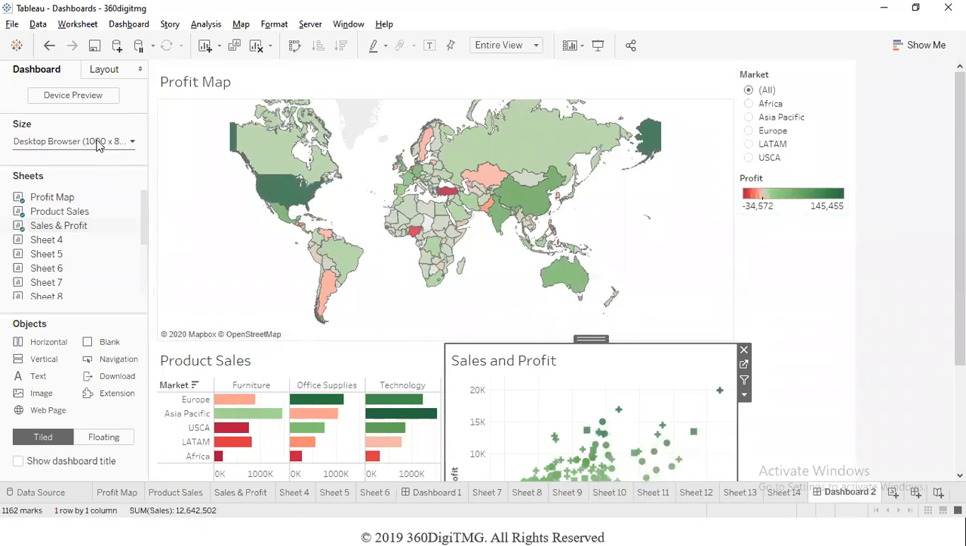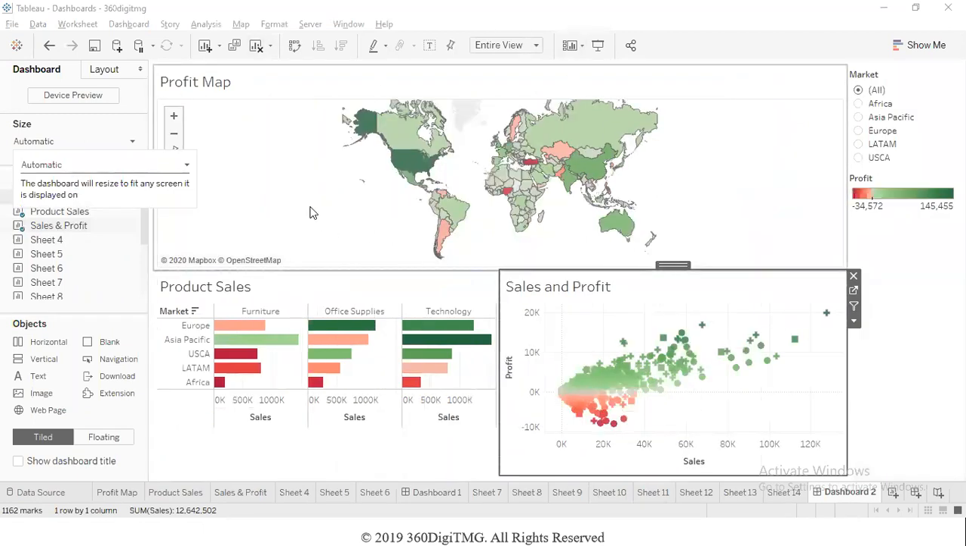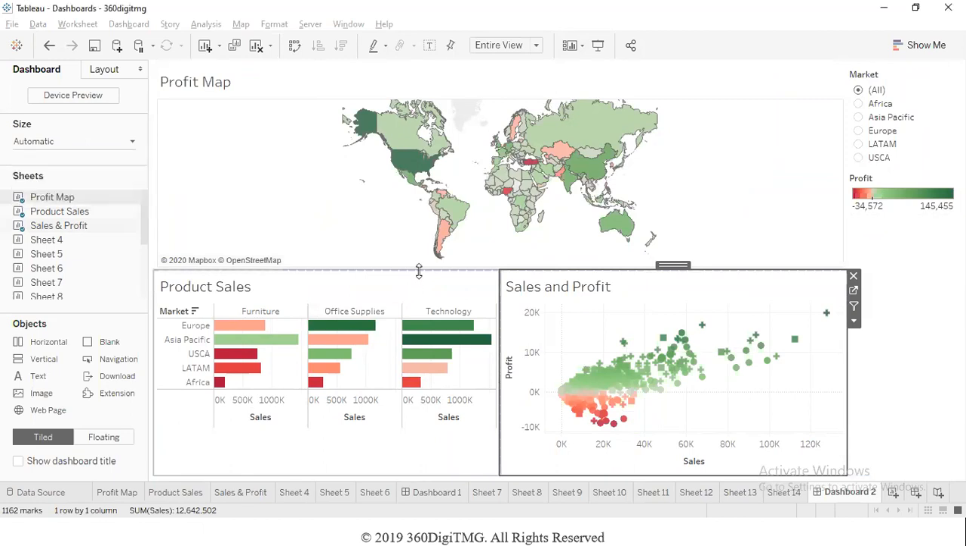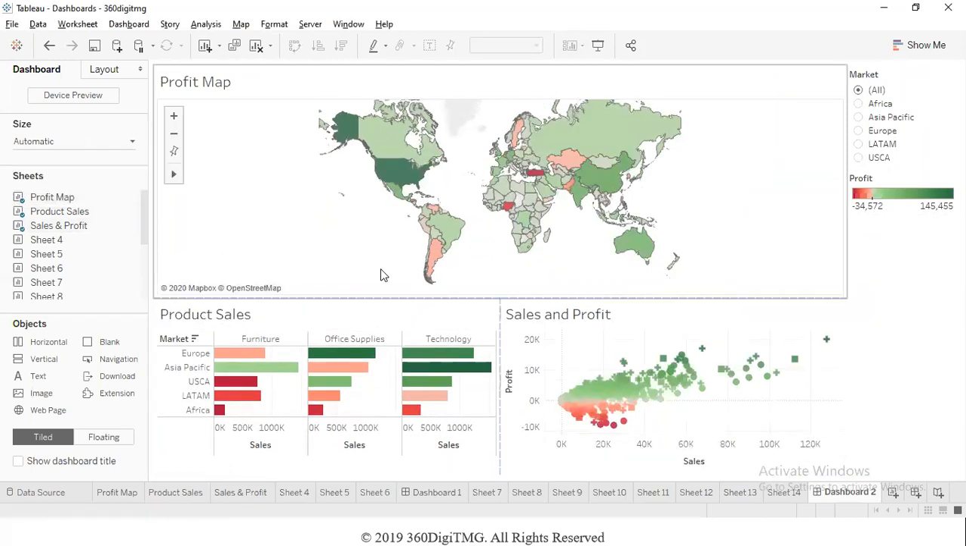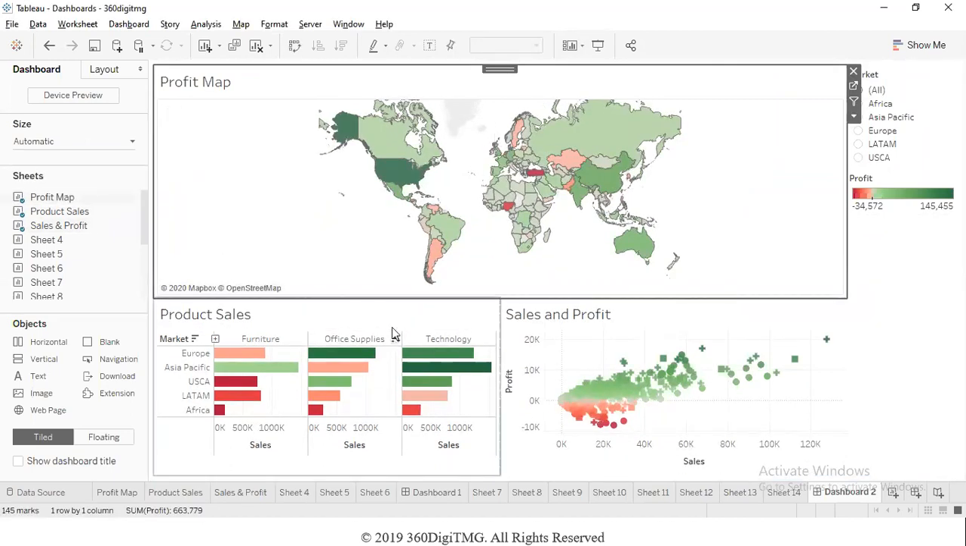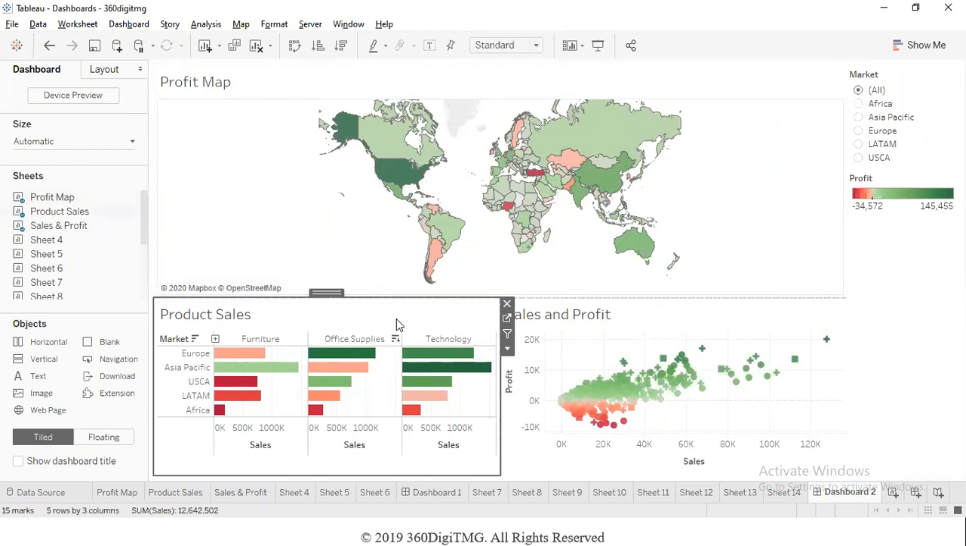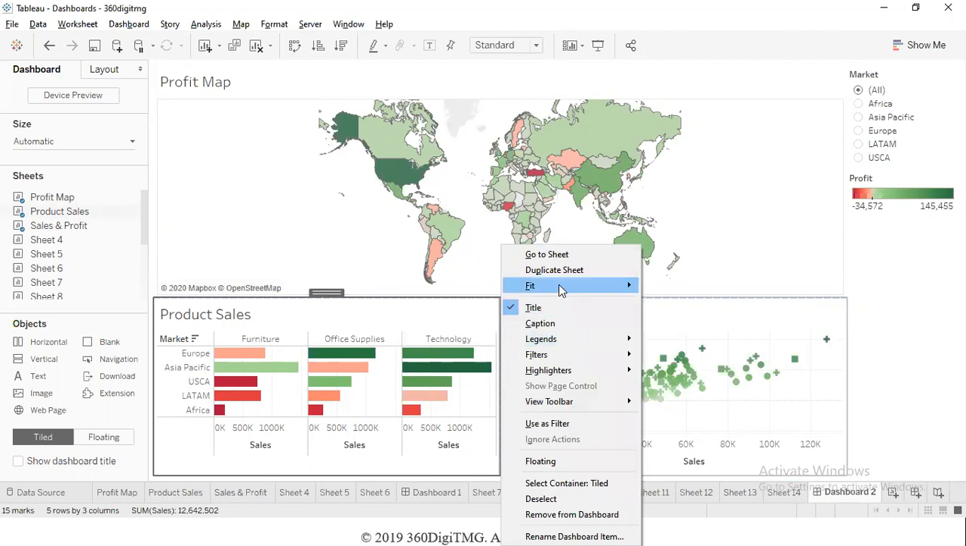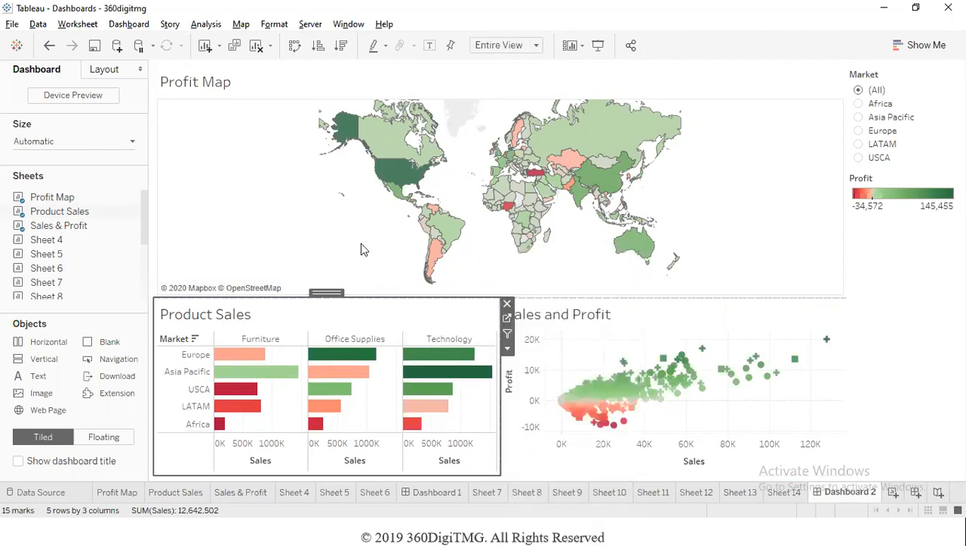Now here, sizing of the dashboard is important. Safest bet is to go with automatic. That way all the components will get resized to fit on the screen space. Whatever screen space we have, they will occupy that space. There will not be any unused white space. There will not be any chart that is getting squeezed up. So it will neatly fit properly. Then at individual worksheet level also, we can change the fit to entire view.